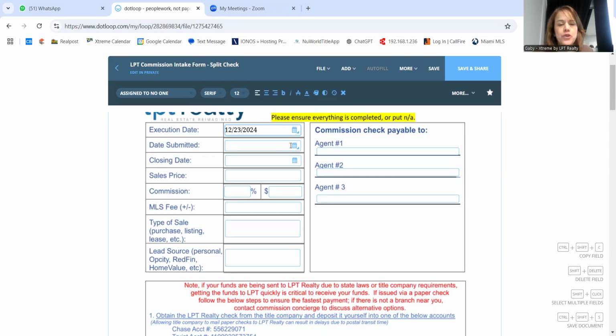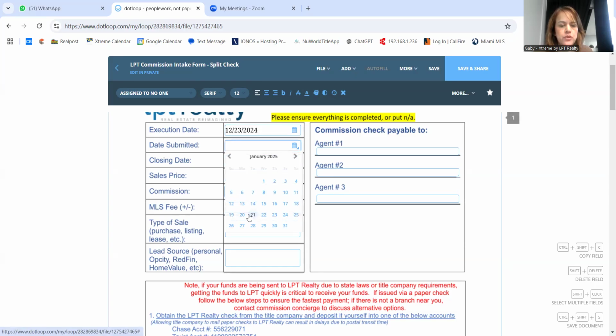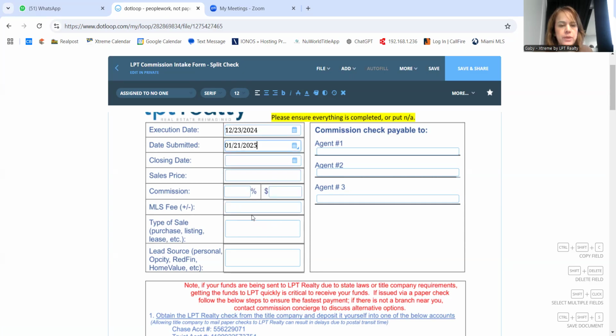So that's the date submitted. Ten days before your closing day is going to be the day you're submitting to LPT. So let's say your closing is on the 31st, and you're submitting today. You want LPT to check all your documents, so you're going to put today's date.